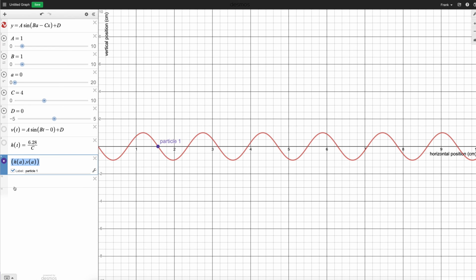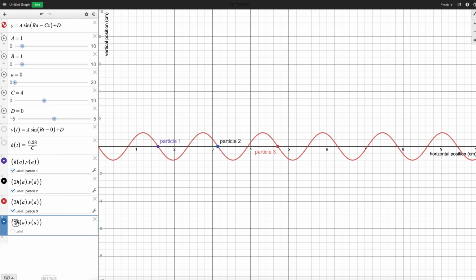We'd like to duplicate this, so I'm just going to copy paste and put a 2 in front of it and call it particle 2. And you'll see we now added a second particle to our string that we can track. And you can do this a couple more times. Particle 3. And particle 4.